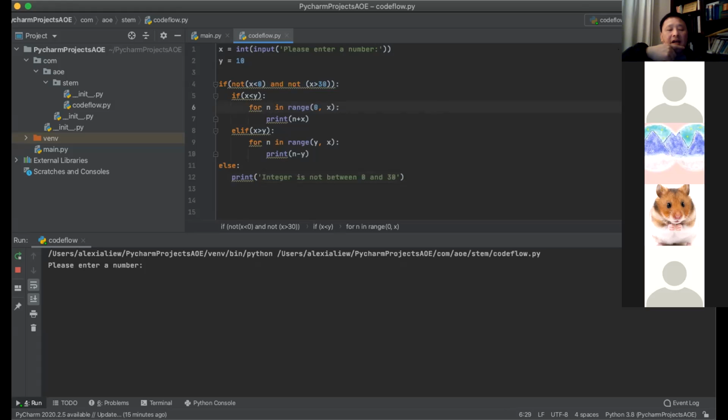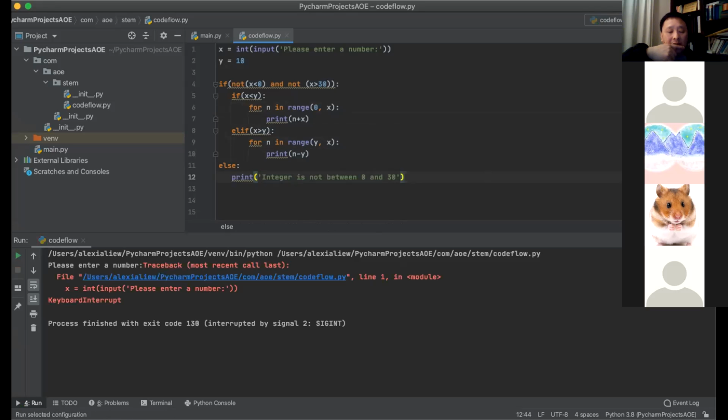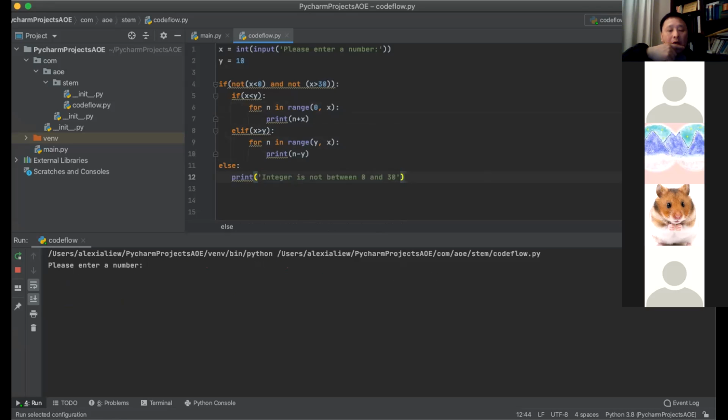If X is less than Y, then you need to loop from 0 to X. So that's line 6. And then you print out N plus X, and that's line 7. So if it's not, then I want you to loop from Y to X, right? I want you to loop from Y to X. So then you say line 9 and line 10. That's what I asked you guys to do.